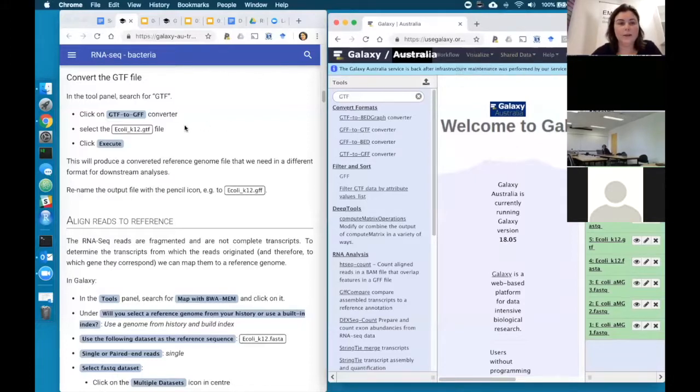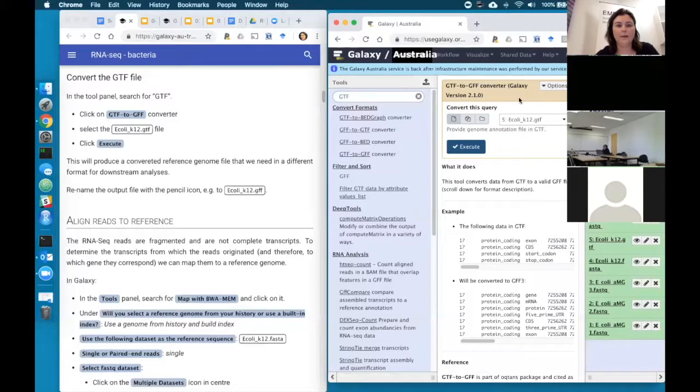Okay, so this step is a file conversion step. So one of the files we uploaded was a GTF file, and we're going to convert that. So in the tools, search for GTF. So there's a search bar in the top of your tool panel. If you enter GTF into there and press enter, we will get a list of the tools that might be relevant that we might want to use. And we are going to use GTF to GFF converter. The file we're going to convert is our GTF file. Galaxy's already found it for us in this drop-down box, so that's good. And then click Execute to run that tool.